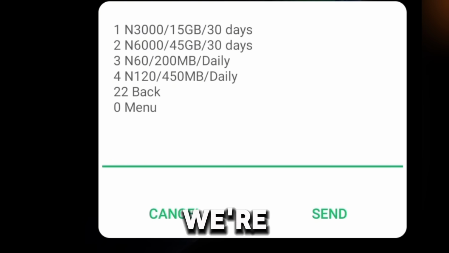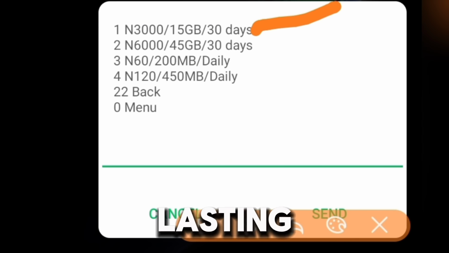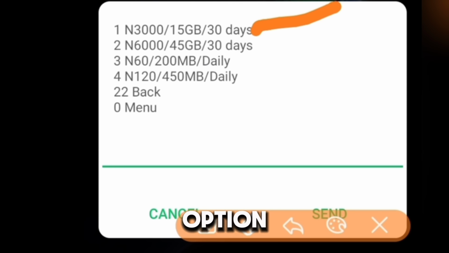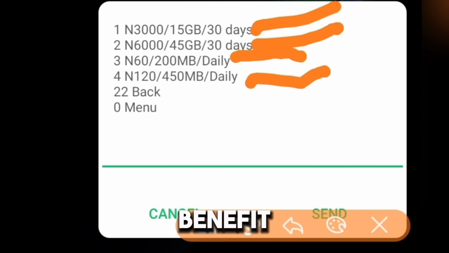So this is it. We're going to be getting 15 gig for 3,000 naira, and it's going to be lasting for 30 days. The second option is 6,000 naira for 45 gig, which is the same as that MTN plan. While the third one, we're going to be getting 200 MB for 60 naira, and also you're going to get 450 MB for 120 naira. So these are the benefits of this plan.